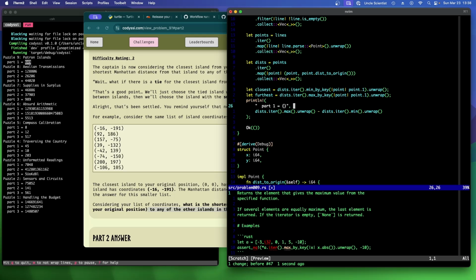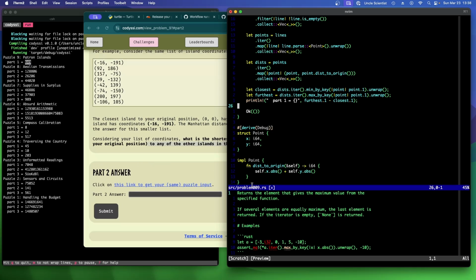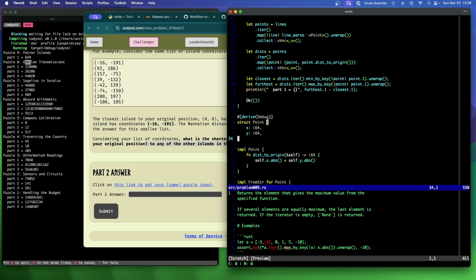And then I can just say furthest dot 1 minus closest dot 1. Right, and it should still be 649. And it is. Okay. So, but now we have the island that's closest, right? We have a reference to that point. And now we want to find the closest to that.